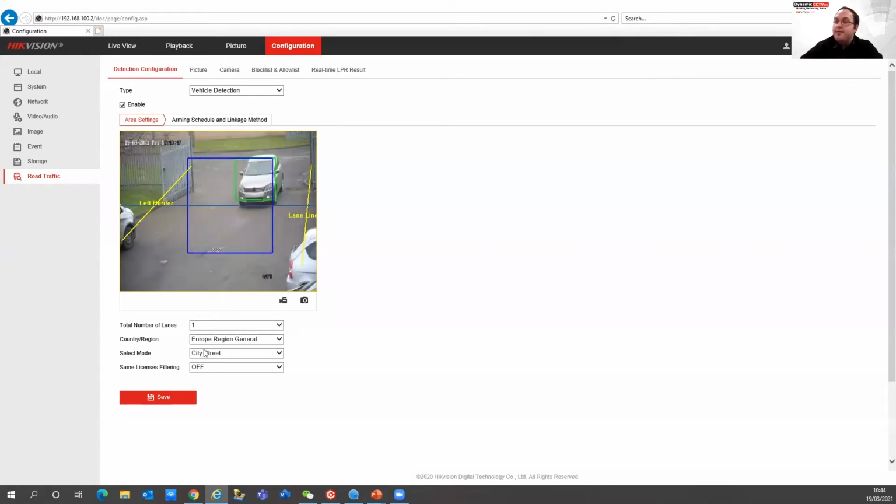So you can see there are different modes that we can set this to. We can set it to city street or entrance and exit, and this adjusts the actual recognition of the camera itself. A city street mode would work at a faster rate detecting vehicles, but it would be less accurate in those detections. Entrance and exit is a slow detection method, but is more accurate in the detections and with the algorithms. So for slow moving traffic, you'd normally have that set to entrance and exit.